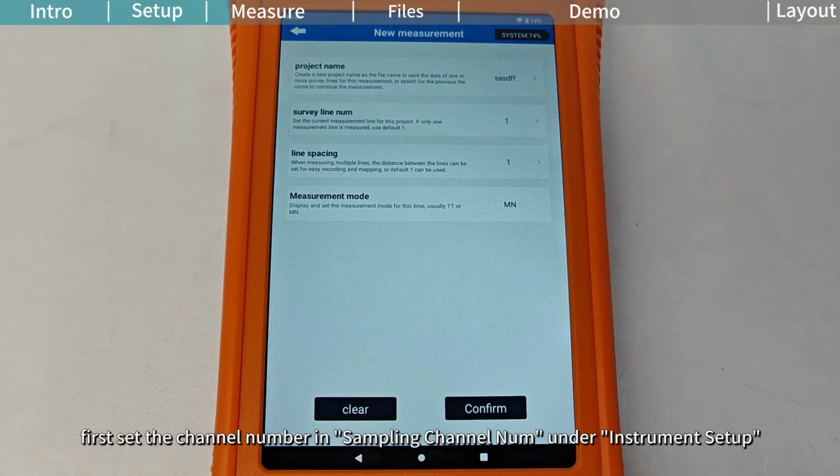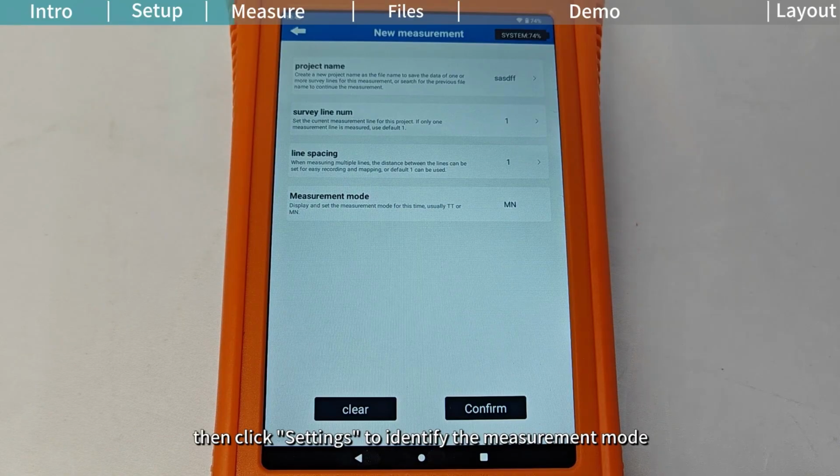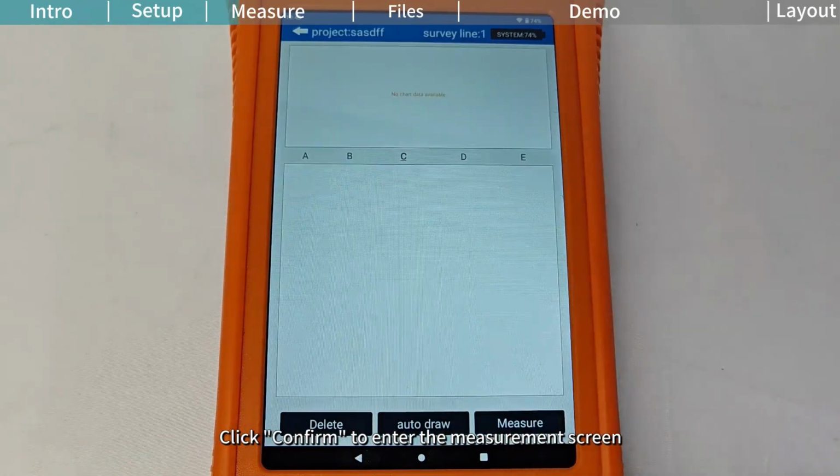After connecting survey lines or sensors, or when switching between them, first set the channel number and sampling channel num under Instrument Setup. Then click Settings to identify the measurement mode. Click Confirm to enter the measurement screen.